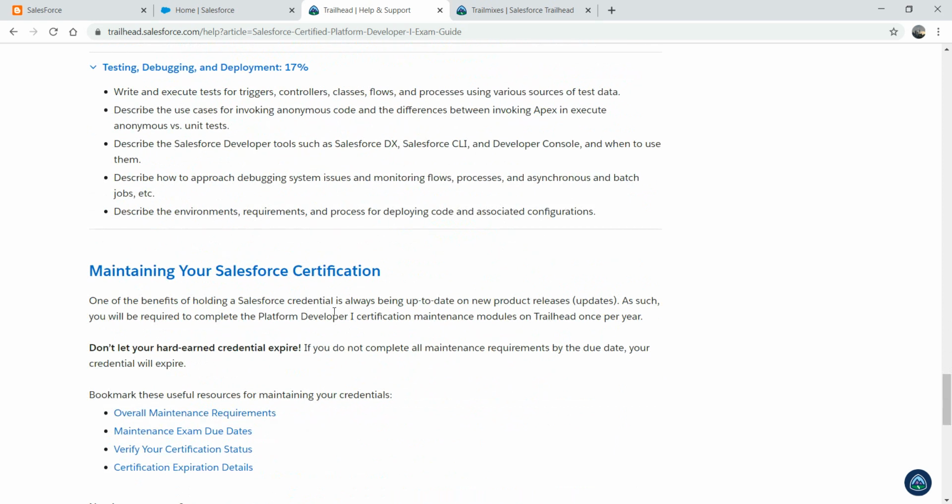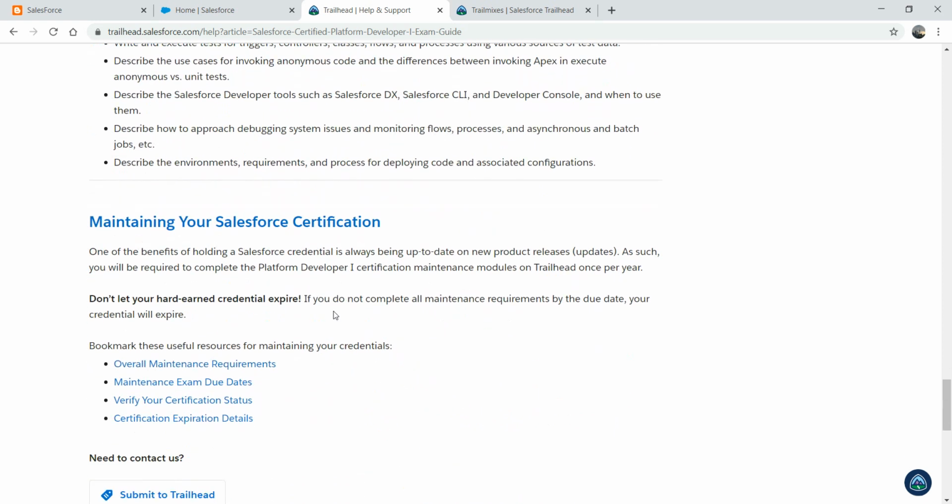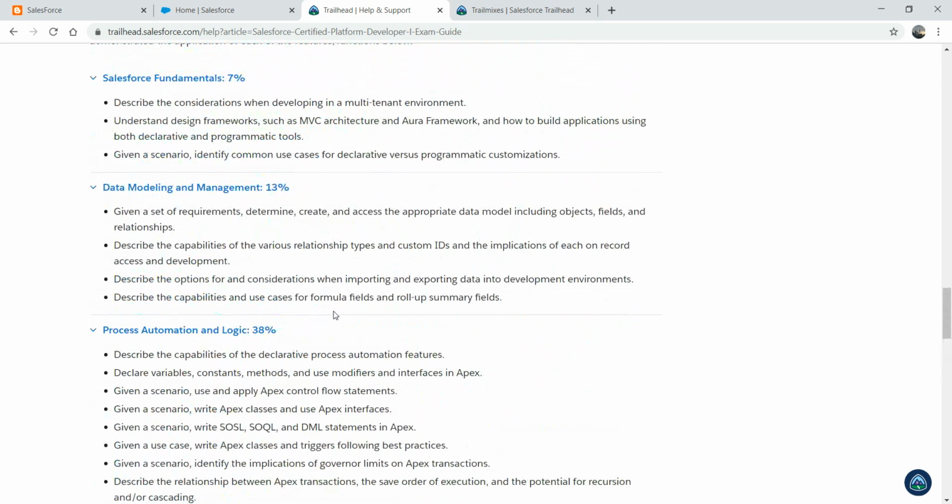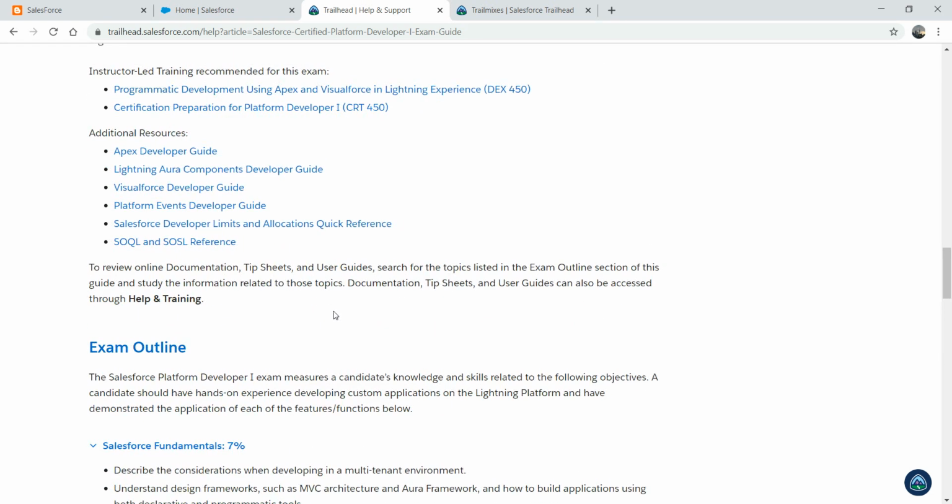And then once you get the Salesforce certification, you have to maintain your certification, right? Because that's very important. Because you work hard to get the certification, right?